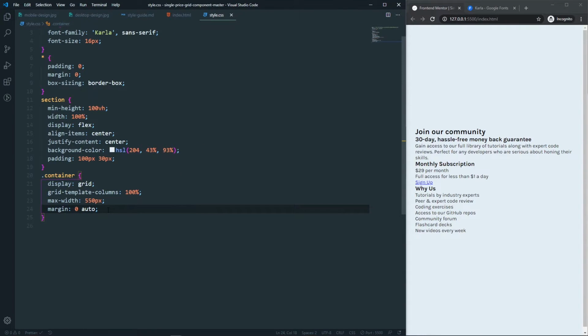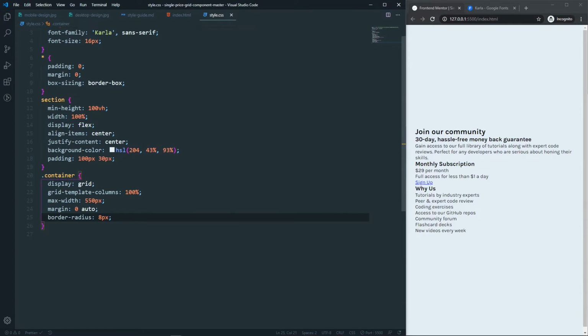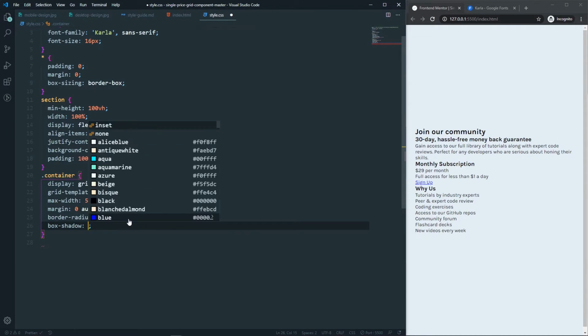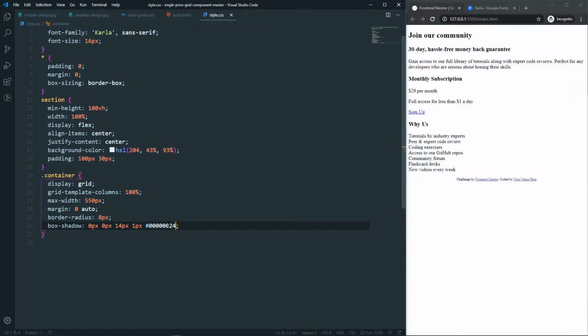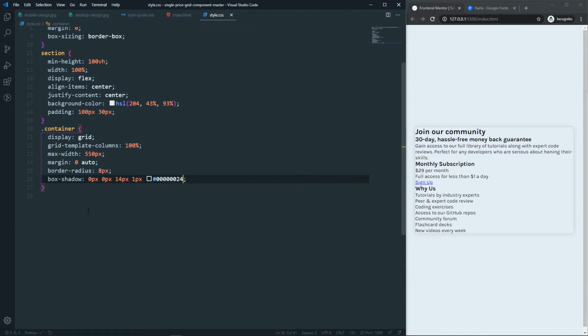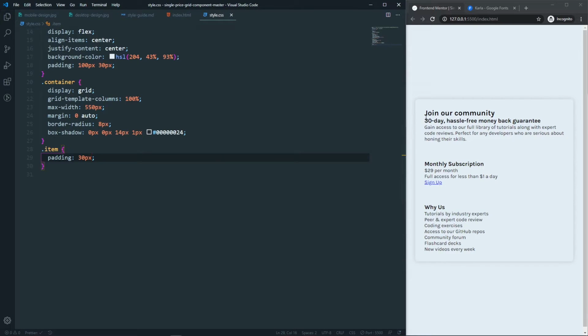Perfect. So after that, let's come to our border radius and make an 8 pixel border radius, and also give it a box shadow. So let me copy the box shadow and paste it here. Now as you can see, we have this box shadow which is looking nice. The next thing is we need to create some space for each item. We have a common class here for each item which we can use and create some padding, like 30 pixel. As you can see, we have 30 pixel padding for each of our items.